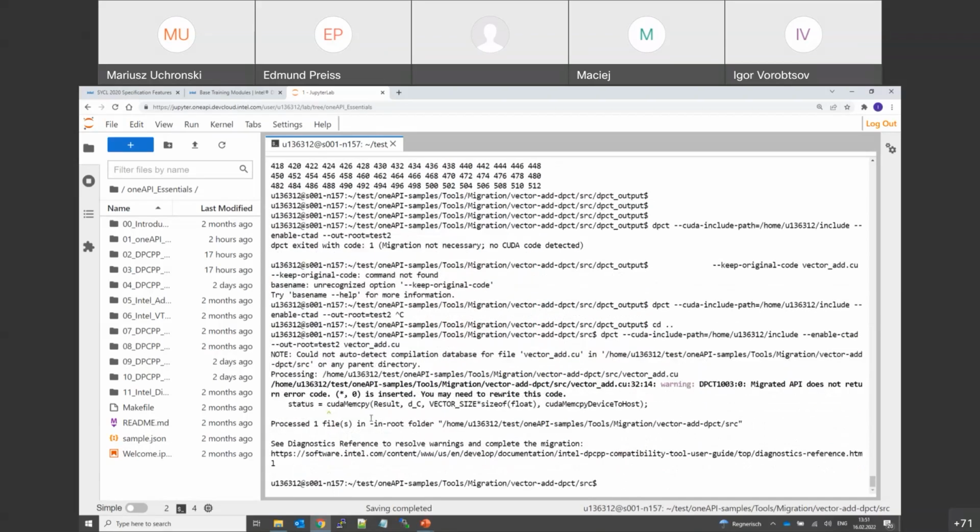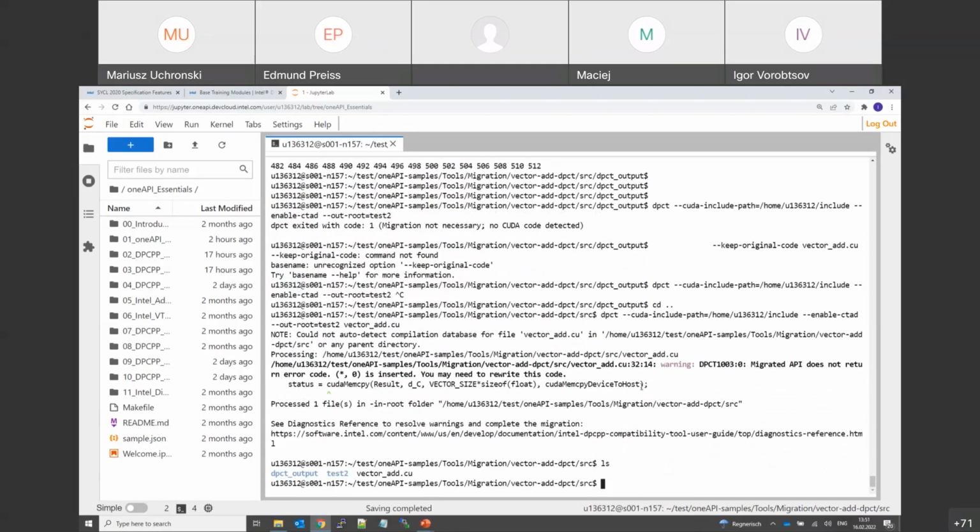Okay, so we did a migration. Now we put the output to our folder, which we specified by using the outroot option. So the outroot option is saying where we want to place the migrated code. There is also an important option called inroot, and this is an option you specify for the tool where to look for the code for migration and dependencies, like include header files and other stuff.